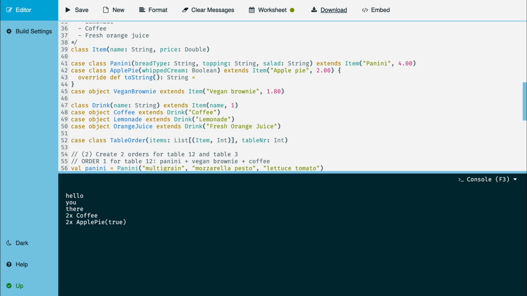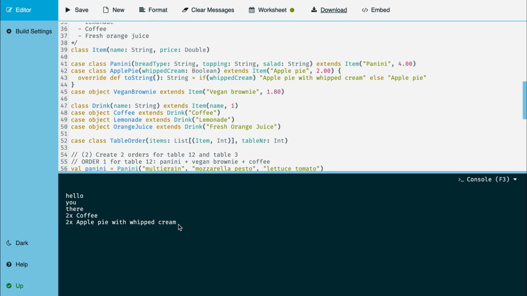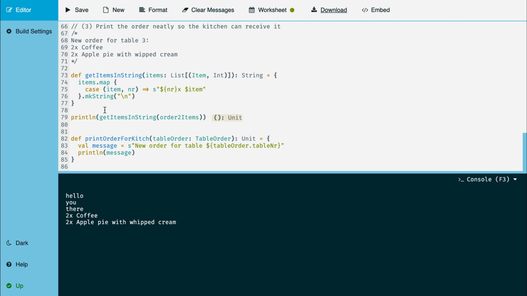So that's exactly what we're going to do now. I'm going to say, well, if whipped cream is true, then I want to return apple pie with whipped cream. And otherwise, I'm just going to print apple pie. So we did an override of the toString method, and then we said, well, if whipped cream is true, then we want to return apple pie with whipped cream, and otherwise we just want to return apple pie. Let's try this out. And now we get the 2 times apple pie with whipped cream. Perfect.